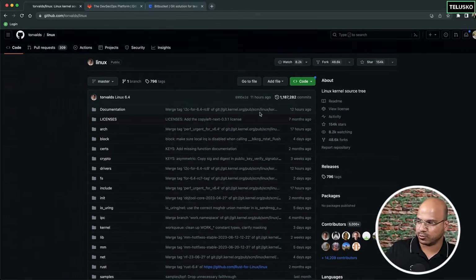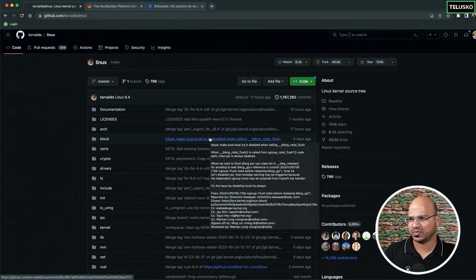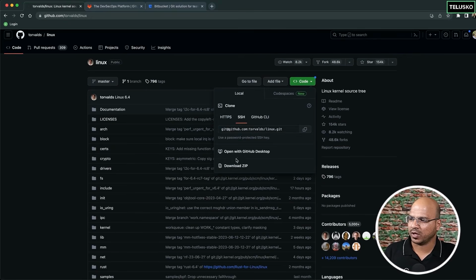Now, this is the entire source code. I can get this code on my machine. It's very simple. You can click on this code and click on download zip, and you will get the entire source code. But we are not going to do that option. We have two options here, which are HTTPS and SSH. We are going to do this. But how will you use this?